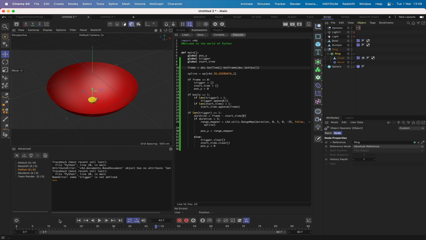Trigger is not defined. Yeah, well, it won't be because we're not at 0. So let's just take our timeline back to 0. And let's see what happens. And it's working. We need a few more frames. Let's give ourselves a couple of thousand frames for what it is. And now we'll see it. Let's see if it works. And it's working fine. It's doing the job.